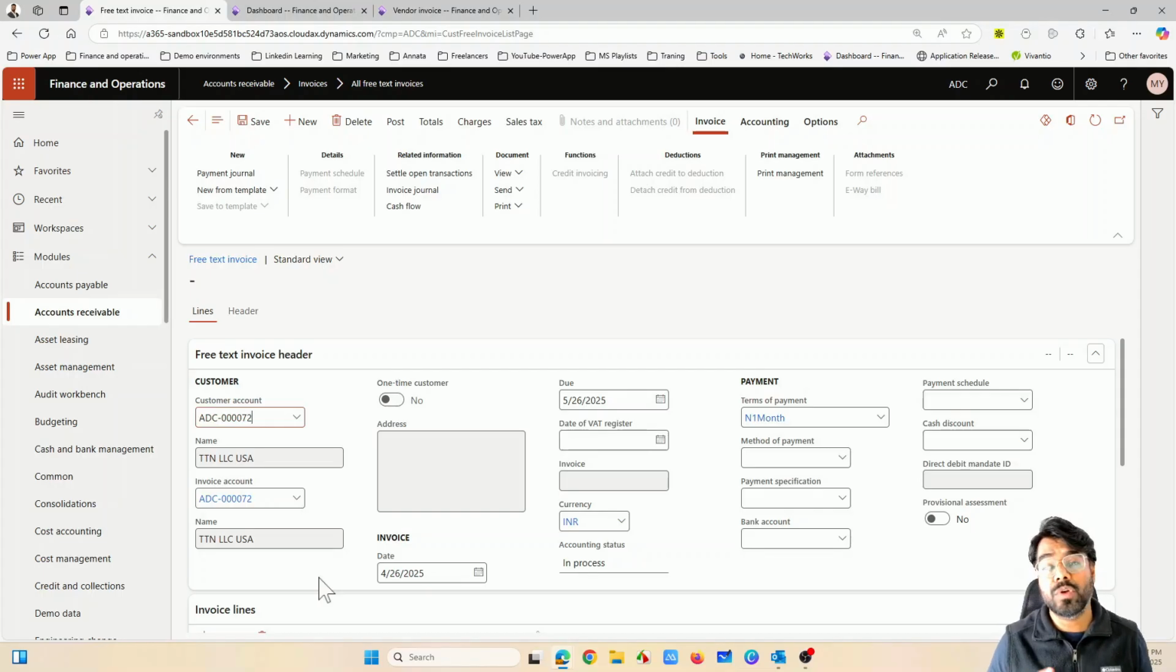Or the customer does not know how to install it on their site. We are going to install it for them. So we are quickly charging them for the installation process using a free text invoice. So such things, you can use a free text invoice to invoice a customer. For a free text invoice, you choose the customer account. Even though you choose the customer account, which is apparently a subledger, we already discussed the concept of ledger, subledger, etc. in the past.